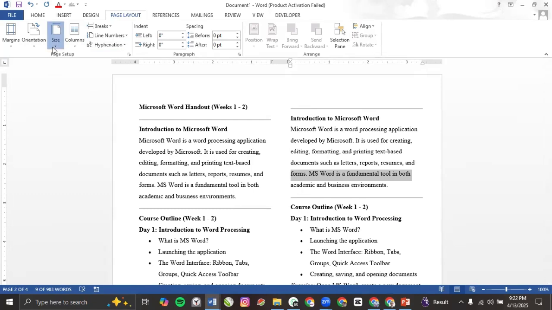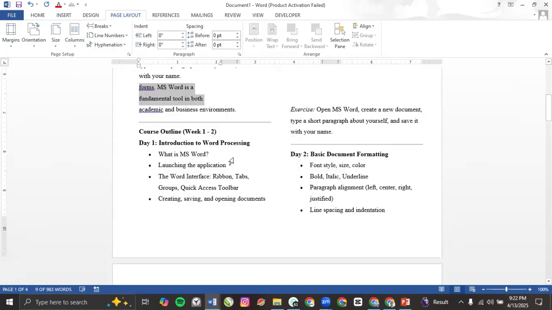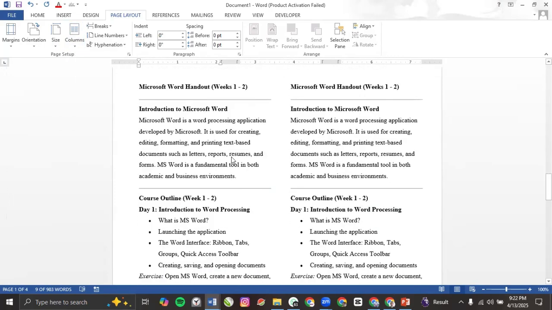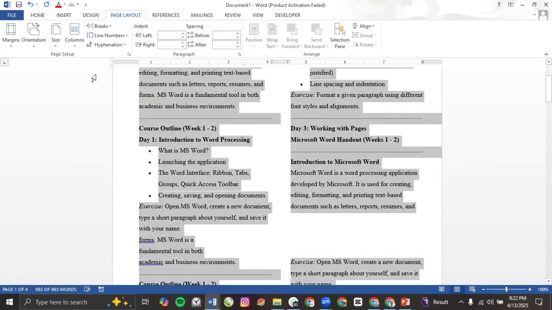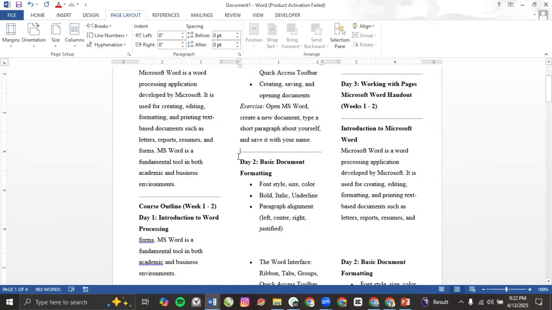If I want to break it into three columns, what do I do? I select three columns and it will break into three columns. So let me highlight it first. Don't forget, I say whatever you're doing, try to highlight. So let me break it into three columns and we have it like this.